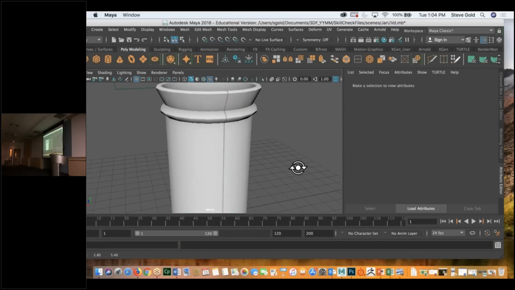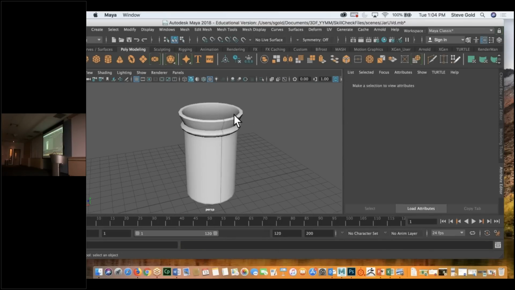Now, if your jar receives the material and it looks kind of transparent, like there's some glass or something weird, you can see through part of it. Anybody get that?